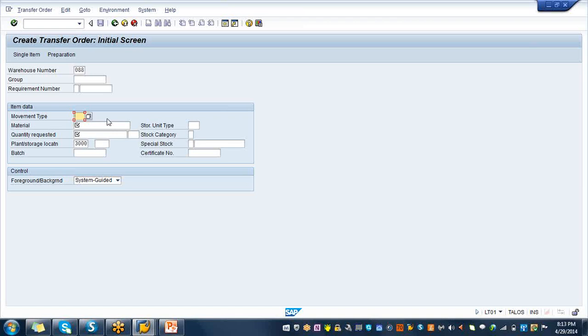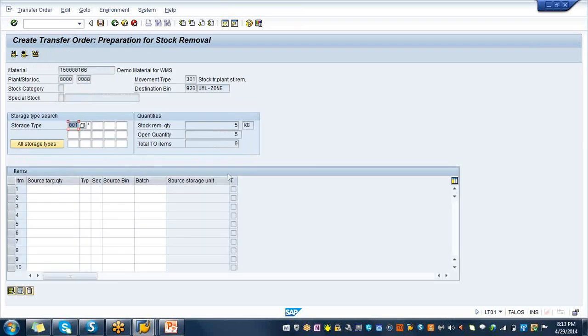manual. So when you try to create a manual transfer order, the movement type is 301, and the material is 150,000, requested quantity 5, storage location 0088. We do not have any batch numbers, so let's hit enter.